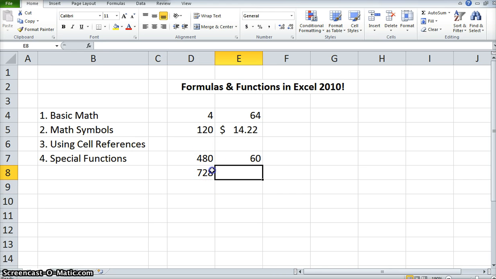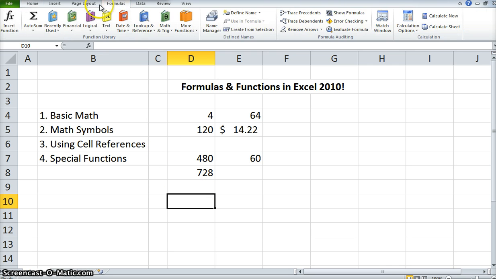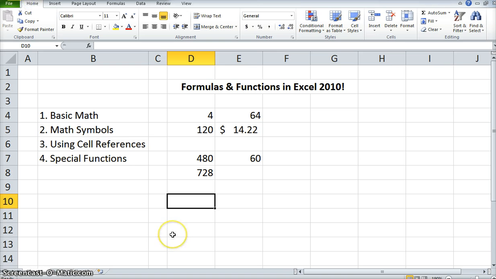All right, now, that's all cool. Here's the last thing I want to show you: special functions. Excel has some nice special functions for you that are built in. Now, there's a whole formulas tab here, and there's some special things here, but really, you probably don't need to know that many different functions. You can go to insert a function, but really, the most important functions to know about are sum and average.